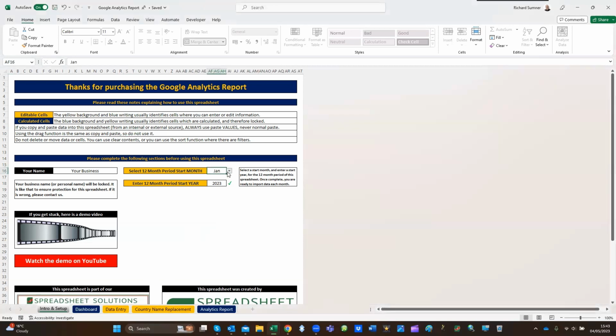On the first page, just simply select the month and input the year for the starting 12-month period. So the spreadsheet will last you for 12 months, and then just keep a blank copy, use a new blank copy every 12 months. So put in the starting month and the starting date. If you see two green ticks there, that means that it's accepted what you put in.